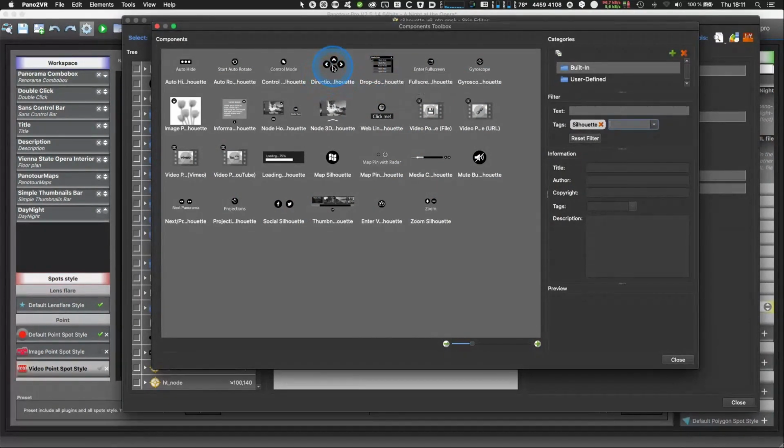You have a navigation cross. You have an information pop-up with all the stuff you need for this, control bars for video and audio, map buttons with map containers, thumbnail galleries, and so on. To some extent, it is the same as the plugins library you have in Panotour Pro. And for now, this stuff is for free.